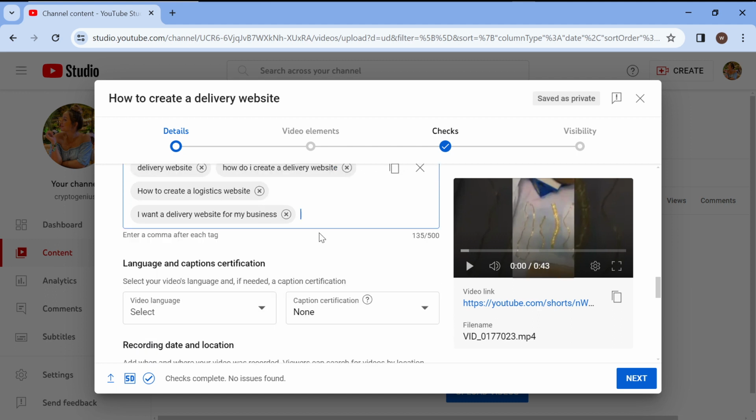So you just forge a lot of instances of the way people can search for your content. So you have just 500 characters to work with, okay, and each keyword you separate with a comma.